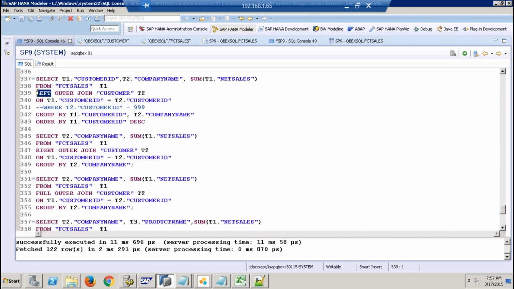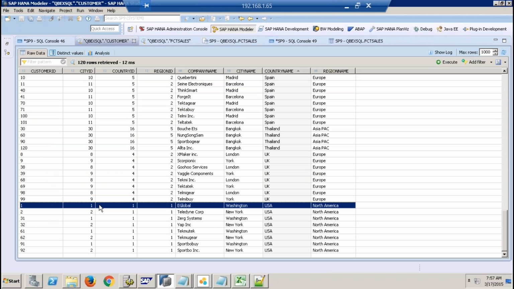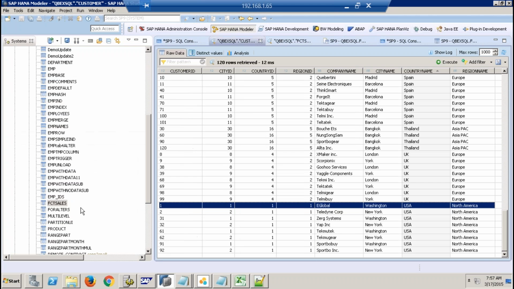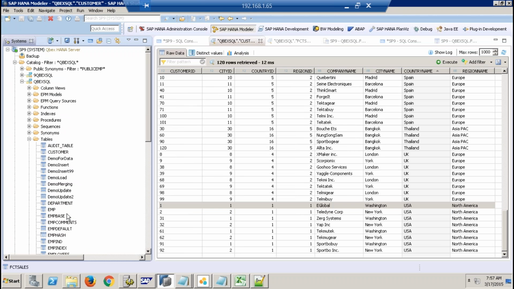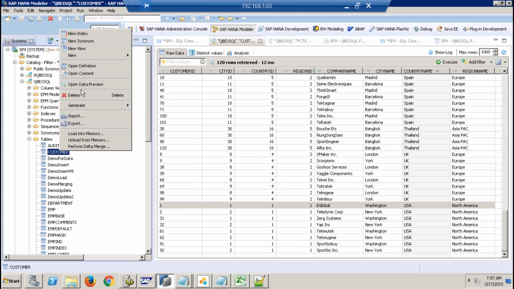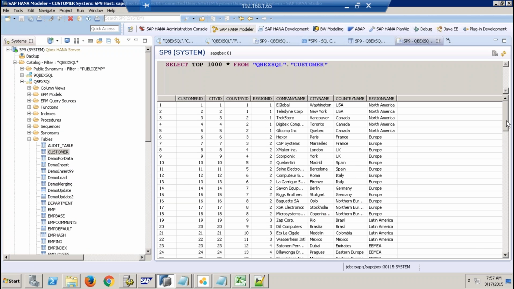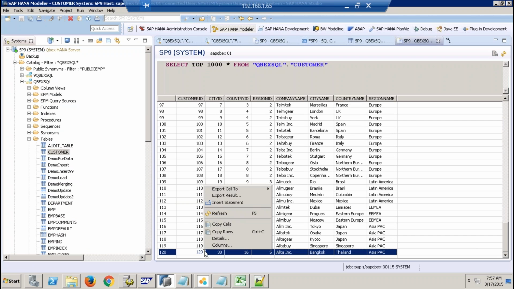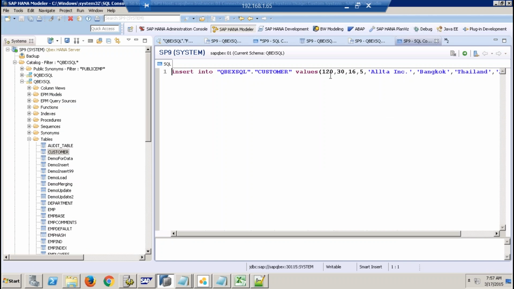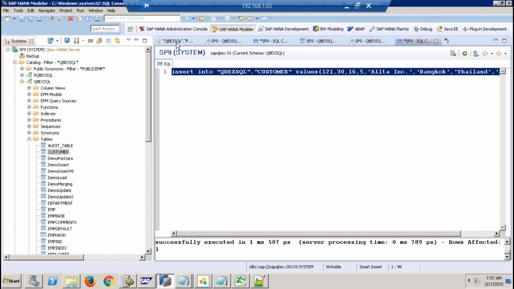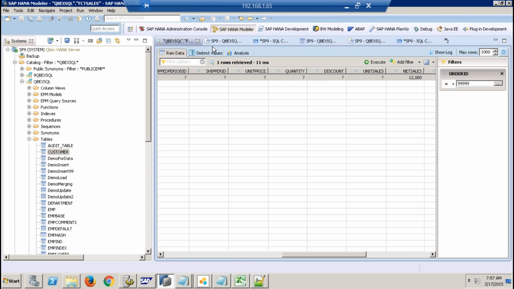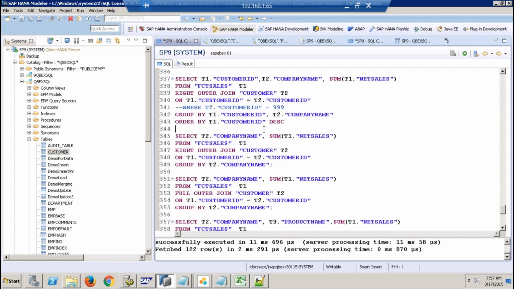Same thing if I say right outer and say from the customer table, you will insert a record with 121. So there is a customer as 121 who does not have a transaction.